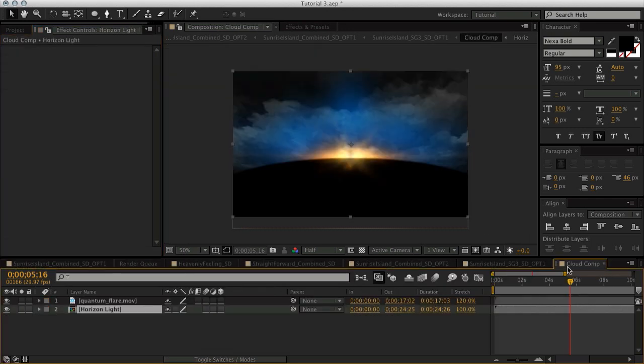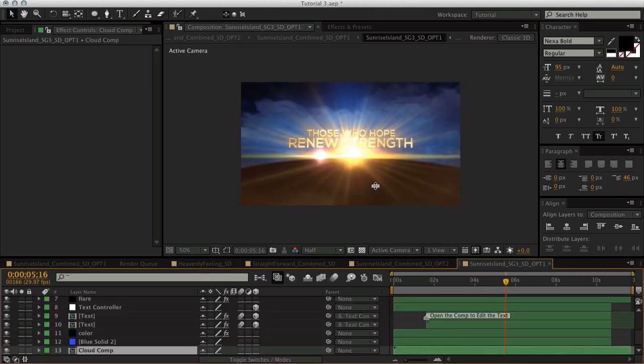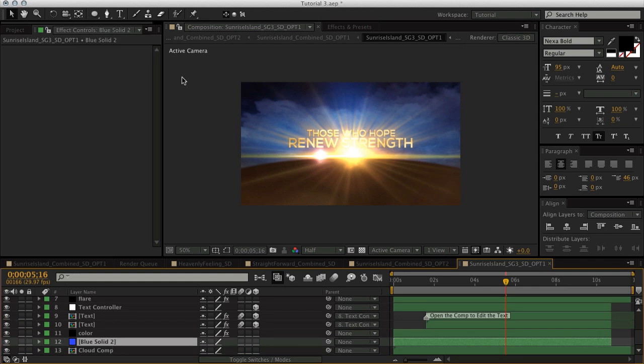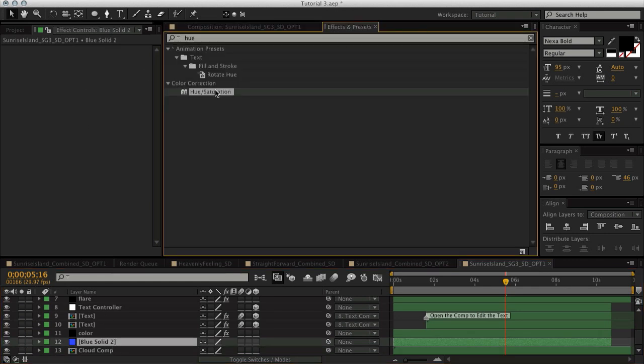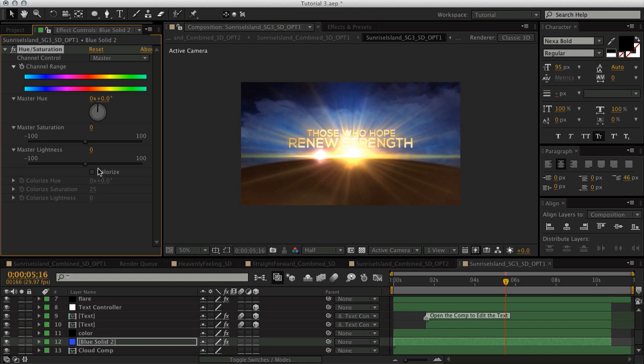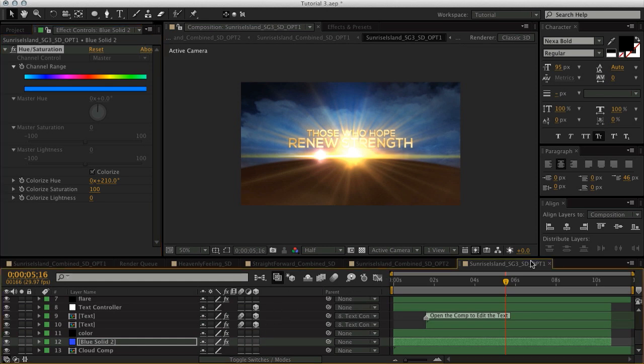So if I hit Command W, there it is, blue sky. I want to keep the golden sun, though, because the sun is golden. It's yellow. So I'm going to keep that. And so there we are. We have our blue sky. We get a little bit of a purple tinge. You can reapply a hue saturation to this blue solid down here and do the same thing. Colorize 210, 100. Now the sky is just a little more blue, not quite as purple. So that part is finished.